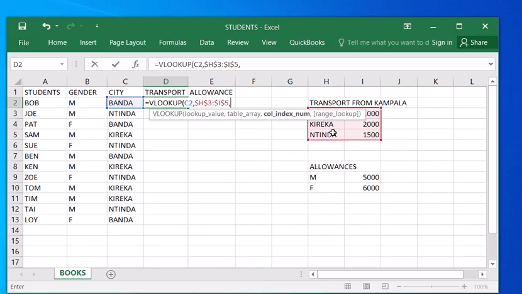Now, the way the VLOOKUP works, you always start the first index with the data that is going to be referred to. That is what is in column 1. So the cities in this case, Banda, Chireka, and Tinda, are in column 1. Anything that appears to the right, you just keep adding numbers. So in this case, the transport which we want to be assigned right now is showing up in column 2. Column 1, we have the city. Column 2, we have the values, the transport for each of the different cities from Kampala.